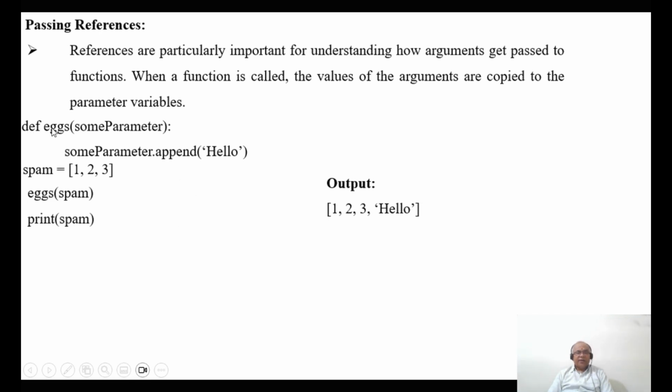I define the function x having some parameter. I want to append hello to that some parameter. The spam is the variable to which I am assigning the values of a list 1, 2, 3. I am calling the function x with spam. Here what it does is it will assign the value of spam, which is 1, 2, 3, and it goes into x. So here some parameter will have 1, 2, 3 as the values of the list.